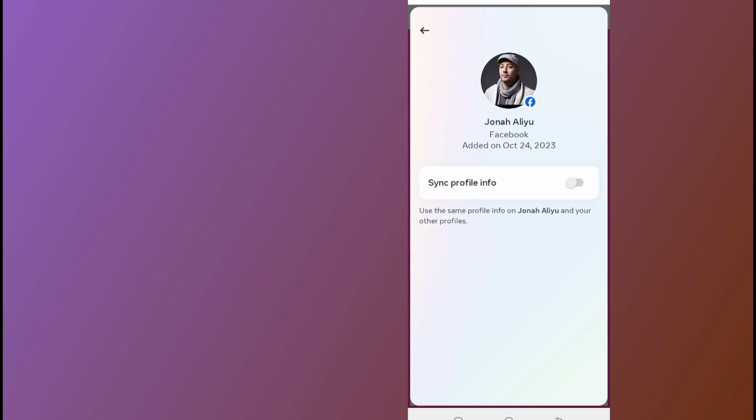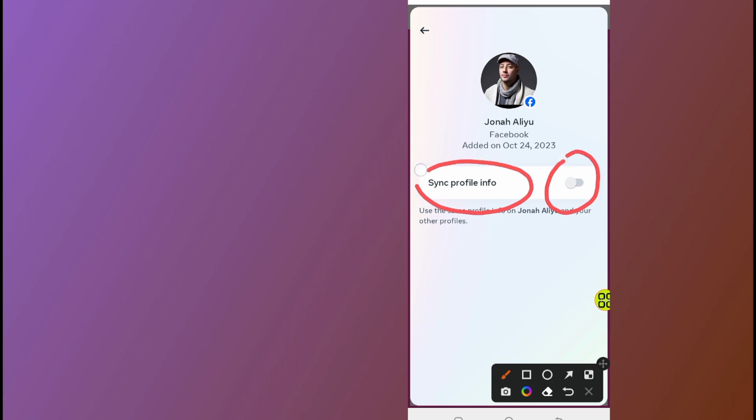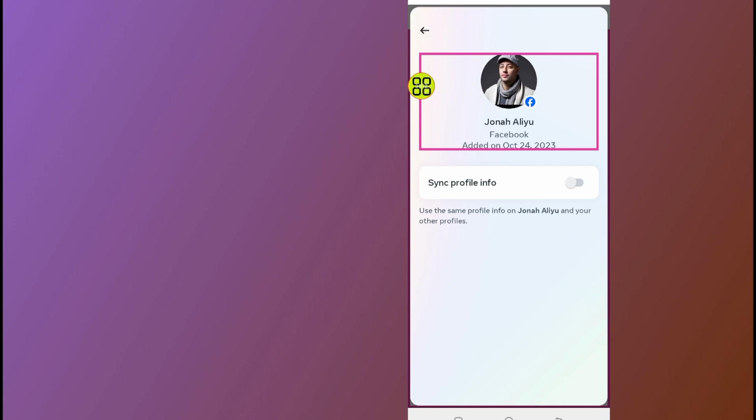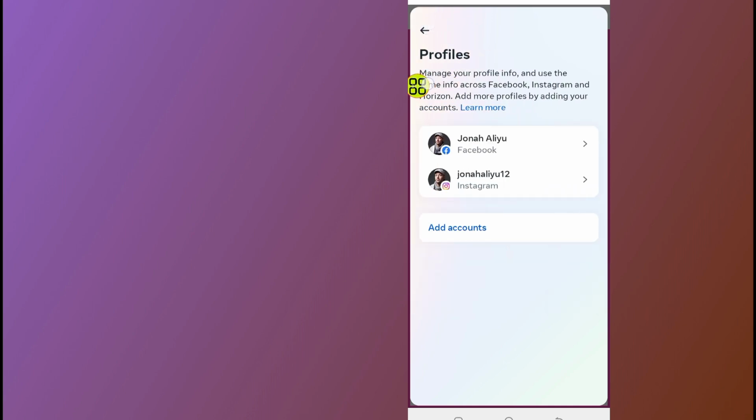So as you can see now here is the option. So make sure you turn off this option like this. As you can see here, it says sync profile info. Make sure you turn it off like this. So now tap on this back arrow and go back and tap on this Instagram again.